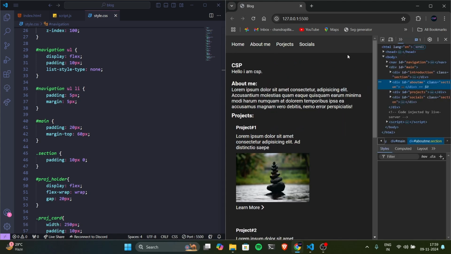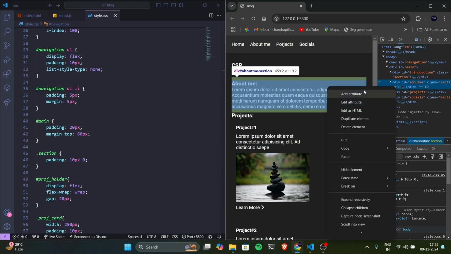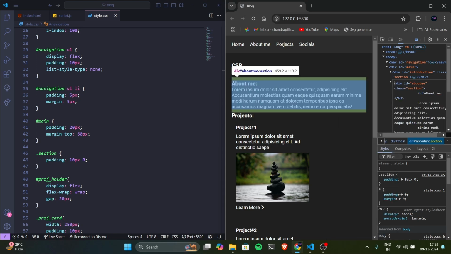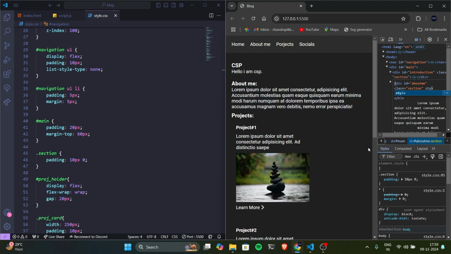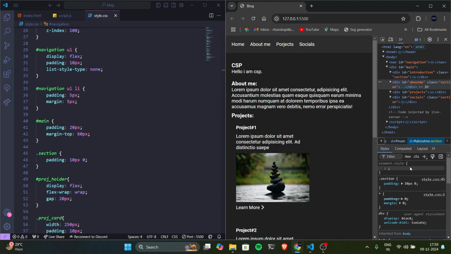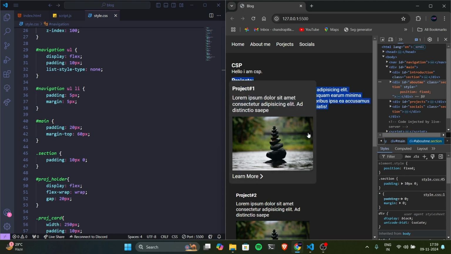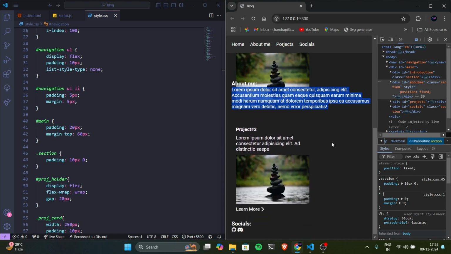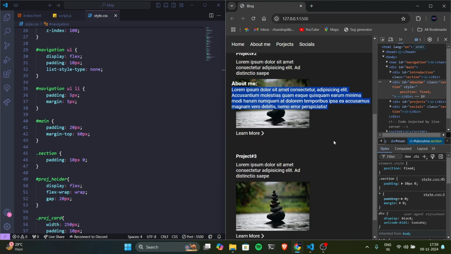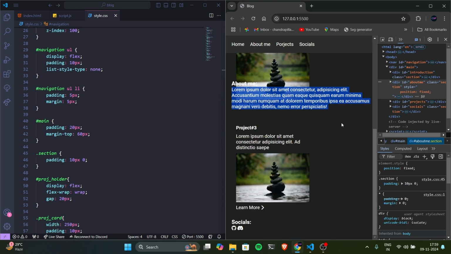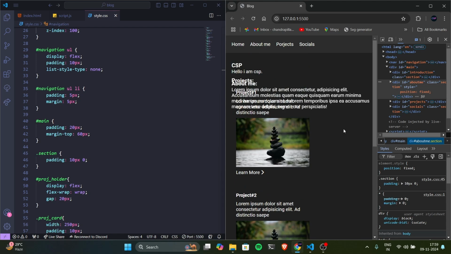Let me show you. For example, if I go here and edit this, I will just put it here: position fixed. You can see that this About Me text is here, right? Even when you scroll, it just stays there. It won't move with the scrolling. It's like it just came out of the flow, but the position is fixed.